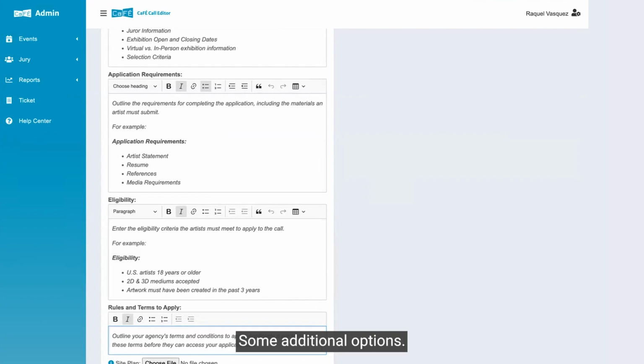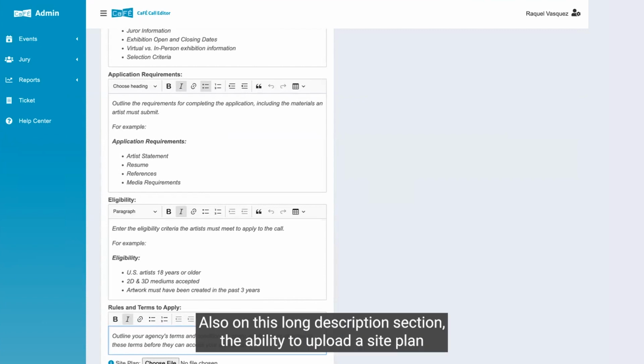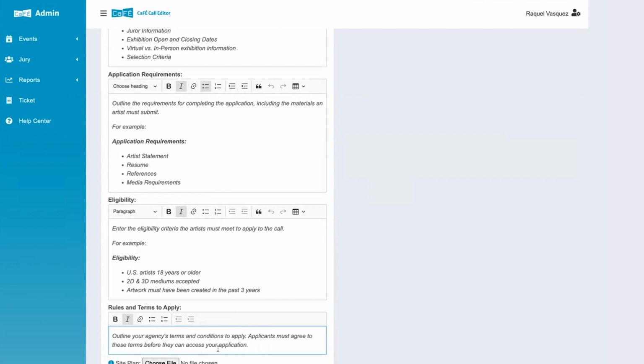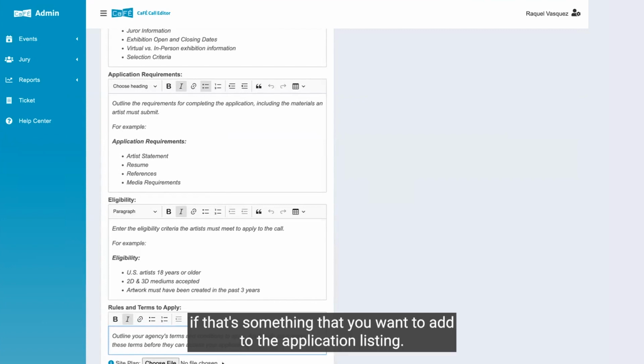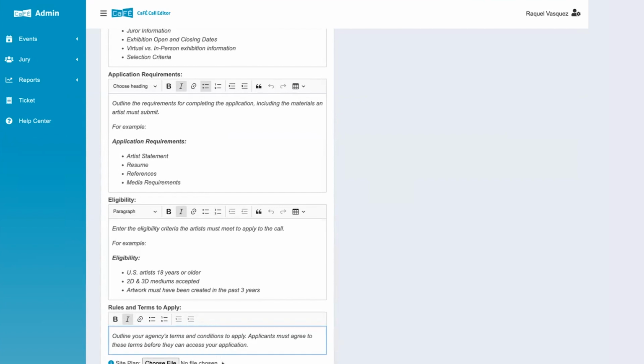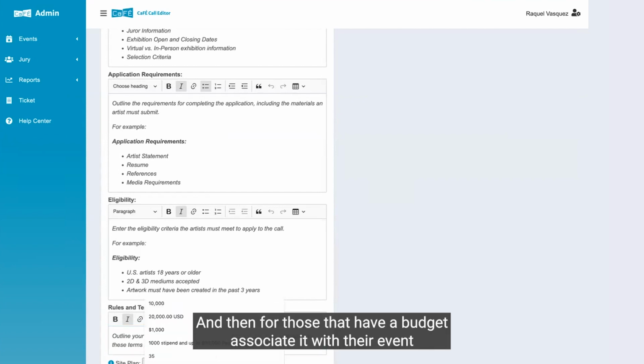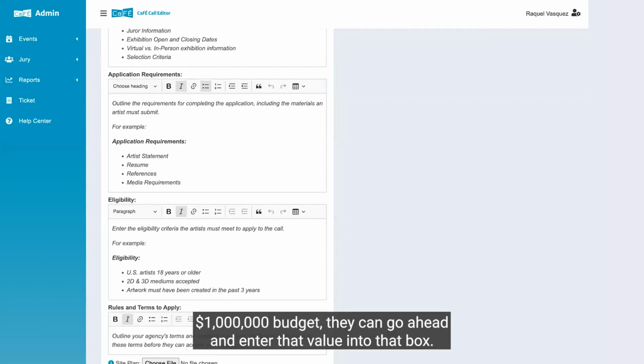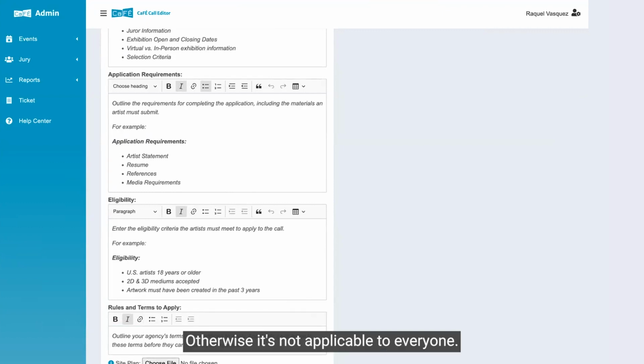Some additional options also in this long description section is the ability to upload a site plan or an interior gallery view, something like that, if that's something that you want to add to the application listing. And then for those that have a budget associated with their events, such as a public art commission that might have a $1 million budget, they can go ahead and enter that value into that box. Otherwise, it's not applicable to everyone.